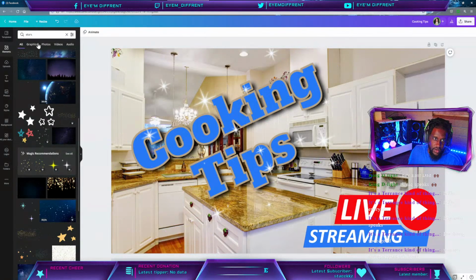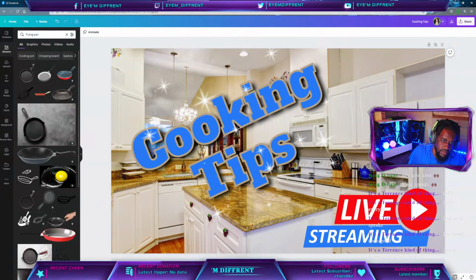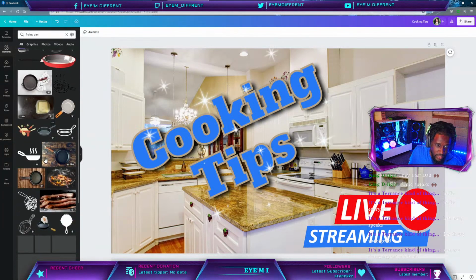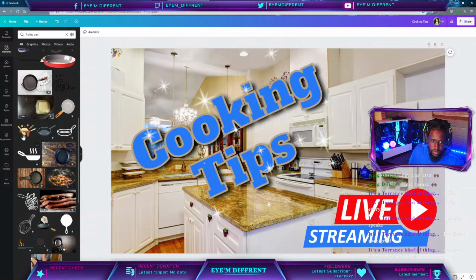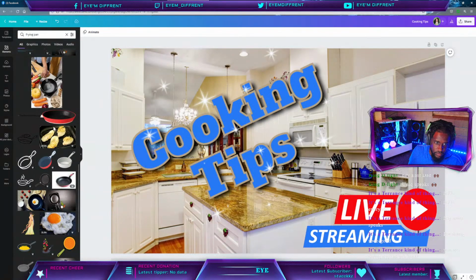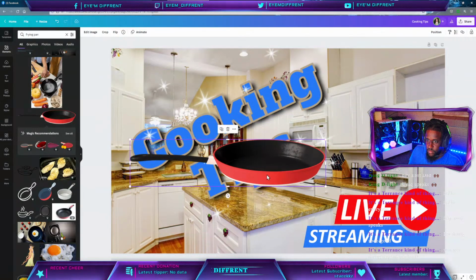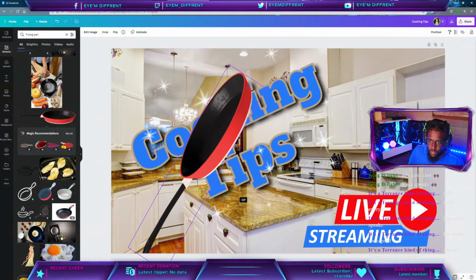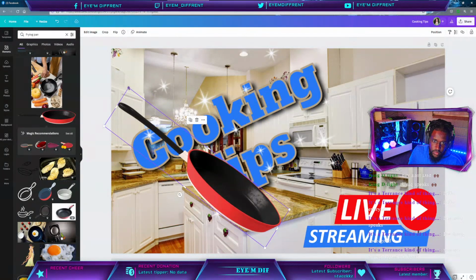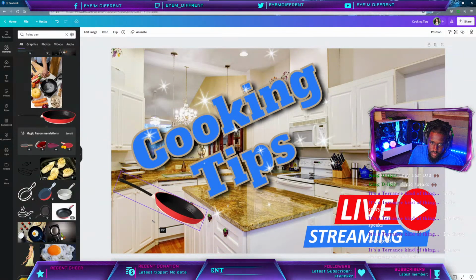We don't want the eggs on there. I actually like the frying pans. So again, type frying pan in there. Now we can choose all the pro ones here, and pay for it if you want, but they do have free ones. The free ones, again, don't have the crowns next to them. There you go. Put it right here next to the words.